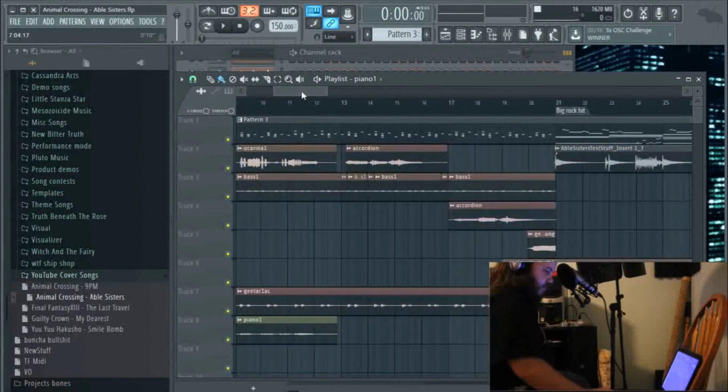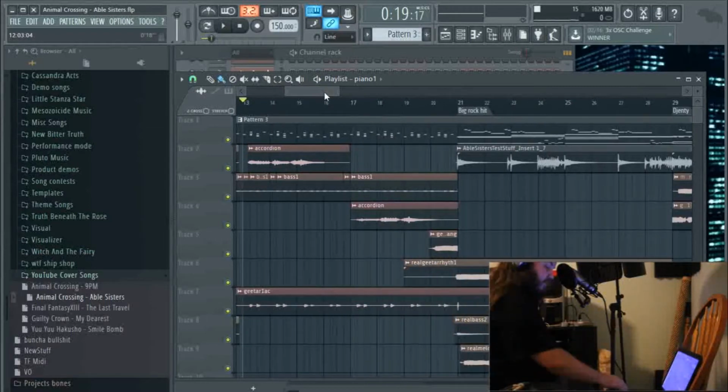Piano, I play piano all the time, bass, blah blah blah. Anyway, the second part sort of goes into an accordion. It trades off to the accordion for the second part of the melody.